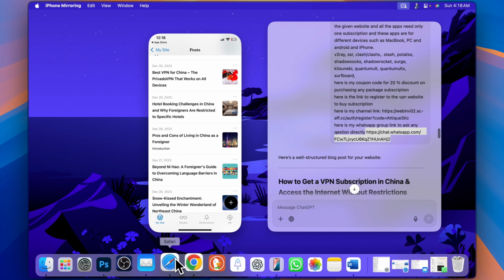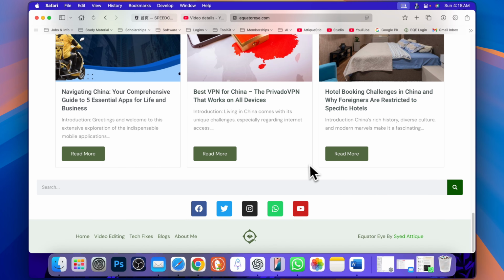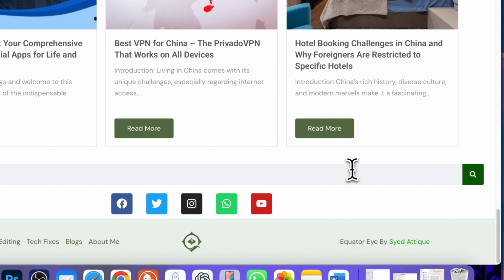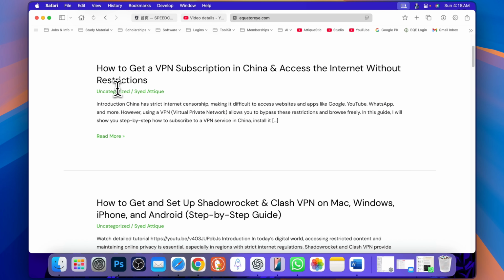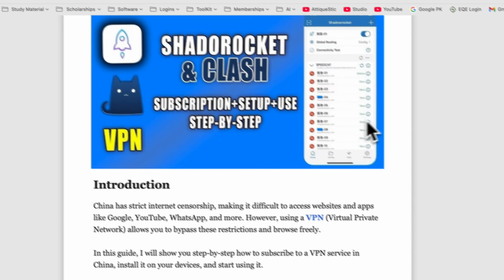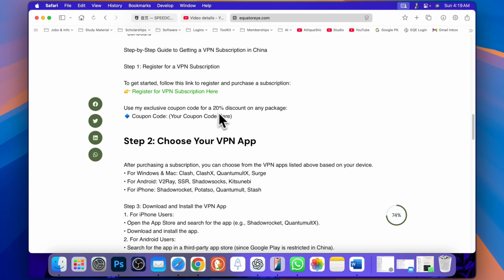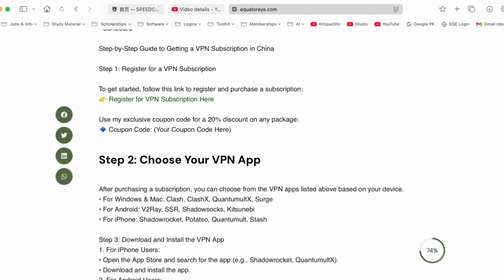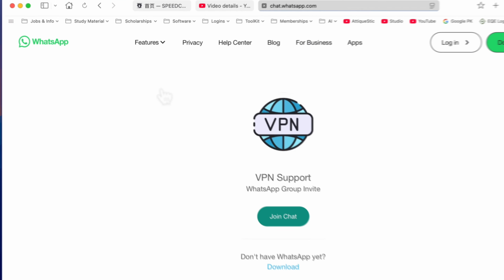Now, if I go to my website on my computer browser, here is my website, and I can simply search for this on my website. Search VPN. Look, here is Uncategorized: How to get subscription for China and access. If I open it, you will see this VPN. I have this tracker and all that stuff, and here is our article. If I click on this subscription, let's see if it works or not. Yep, it works. Now let's try our WhatsApp group. Fine, that works great.